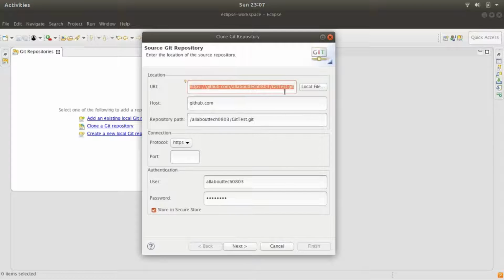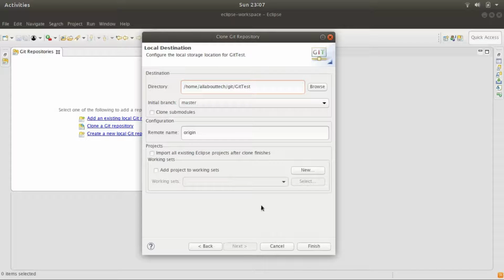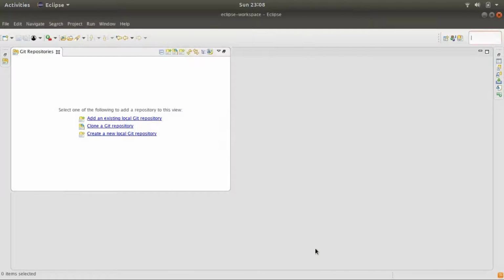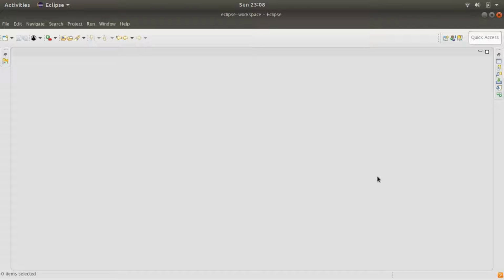Since I have already copied the URL into the clipboard, it is already filled with the details, and you need to enter your username and password of GitHub, and later select the branch you need from the repository. Once that is done, you need to have a local machine Git repository. By default I have already created one in Git test. So now those files are downloaded into that local repository.